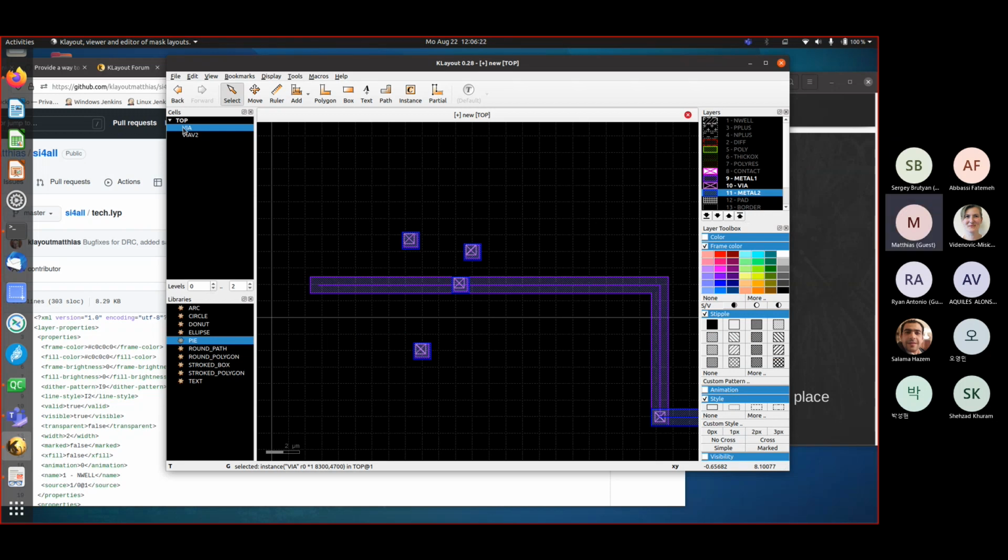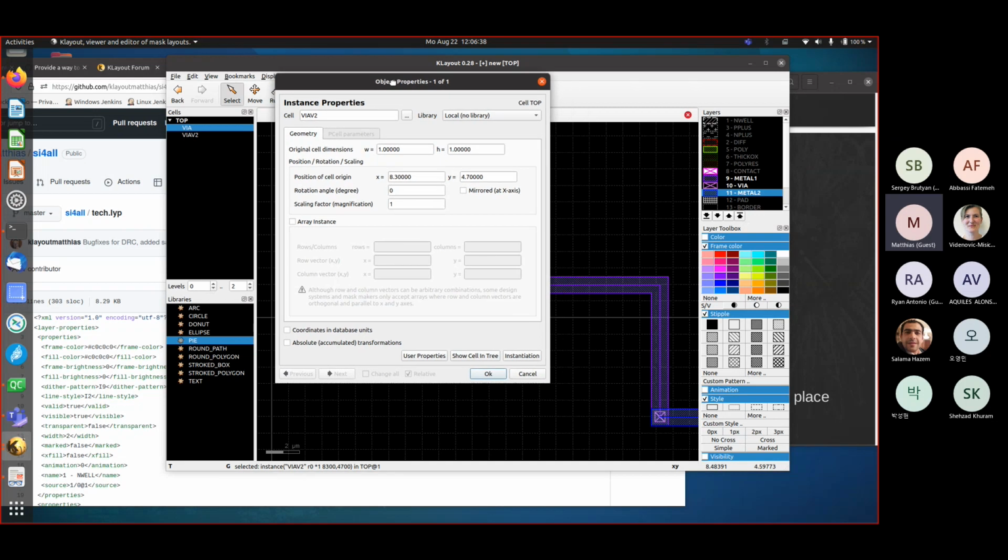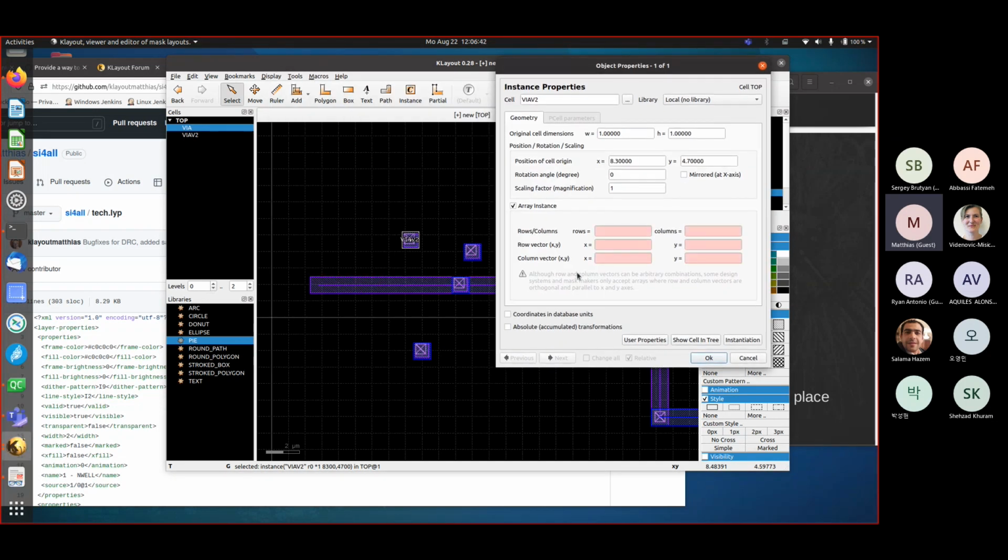So cells allow you to group things and to multiply things. In a few bytes you can essentially create a lot of shapes. And what I also wanted to show you is that if I double click, I get the properties again. And there's something called an array instance, which is quite interesting.